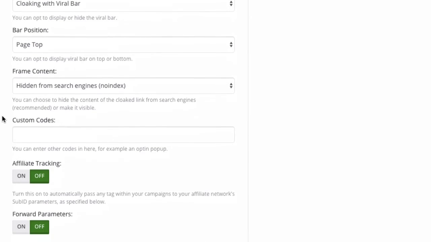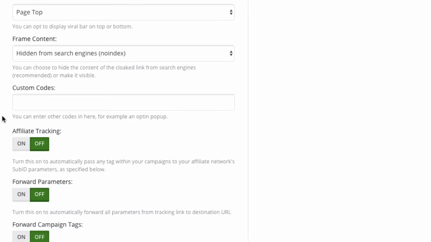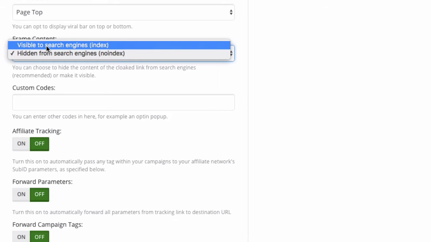Now as for frame content, what does this mean? Okay, so basically when you cloak a link, it acts as if it's an actual page itself using iframes. Now because it's an actual page, that page can actually be indexed by Google, and although it's highly unlikely, it's possible for that page to actually get search engine rankings as well, if it's for some kind of obscure keyword. Okay, so you can choose to hide your cloaked page from search engines, which is the default option here, or you can choose to make it visible to search engines.